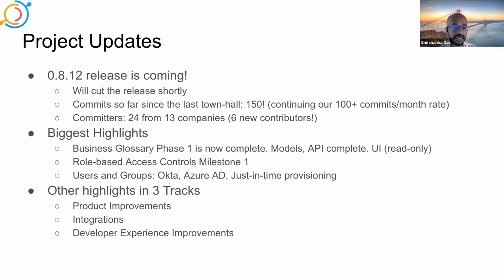In terms of the biggest highlights, we have Business Glossary phase 1 is now complete. So the models, metadata models are in, the API is complete, the UI is also complete from a read-only perspective. And I'll do a quick demo showing you how you can get Business Glossary into DataHub and view it. We're also releasing role-based access controls milestone 1. John will talk you through how it has been built and what capabilities you're going to have.